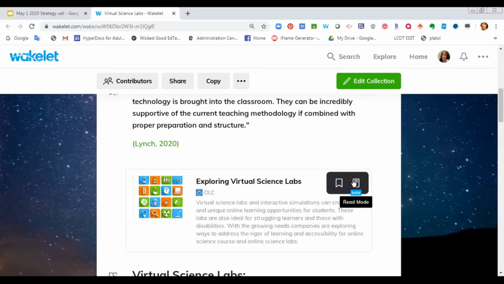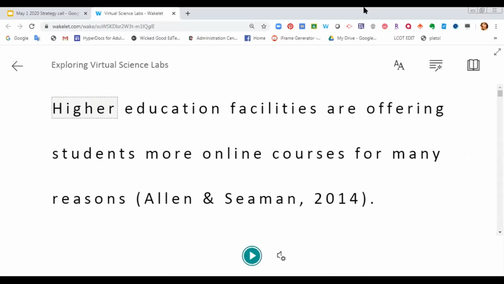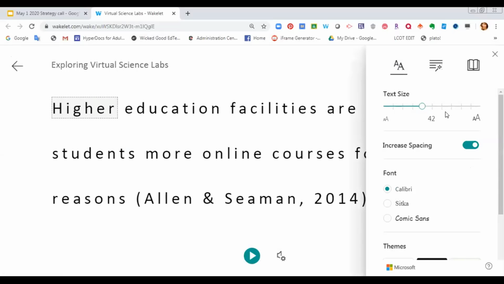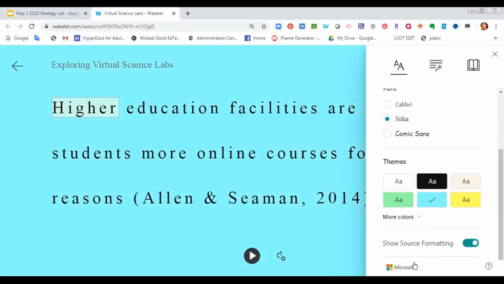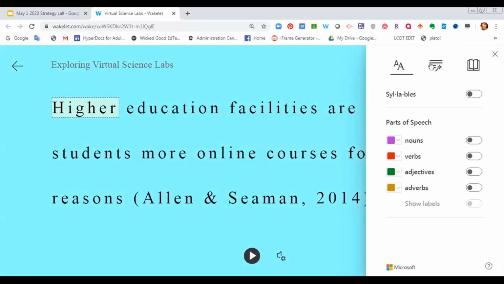But then the really nice thing is they have this little feature that can take me into read mode. So if you were to share something like this with a student who may have some sort of a learning disability, you're able to differentiate your instruction because you have an immersive reader. And on the immersive reader, when you click on it, you can see that you are able to change your text preference. So I can change the size, the spacing, the fonts, and I can even change the color if I want to.